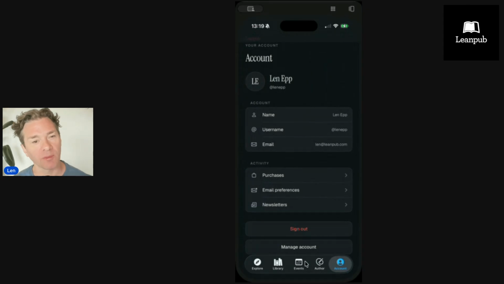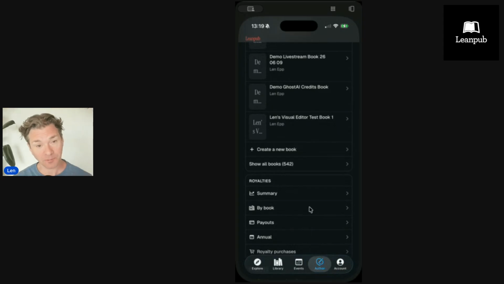We'll probably be building out more functionality in the account section in the future, but for right now, it's definitely more than good enough for using the app. And again, most people are going to be using it for their Leanpub library. But if you're a Leanpub author, now you've got your Leanpub suite in your pocket, which is amazing.